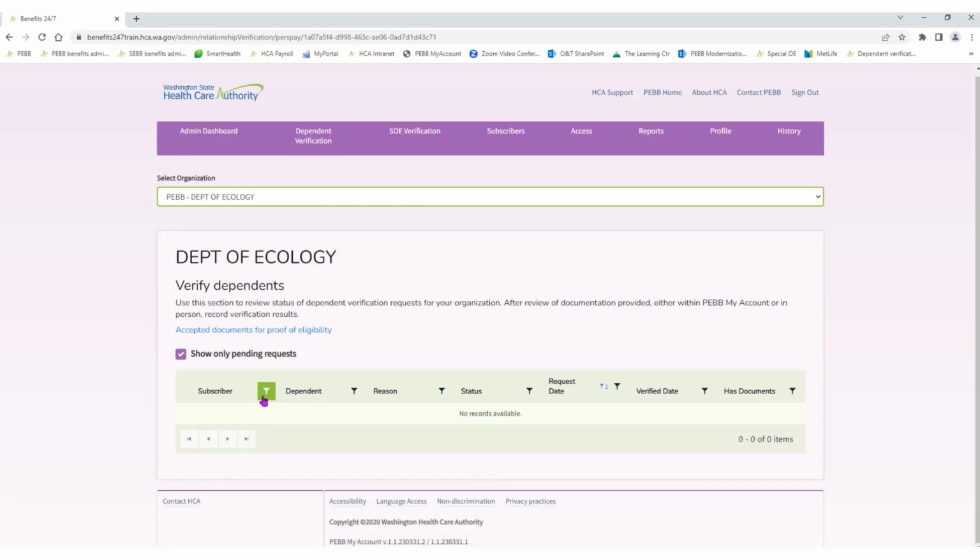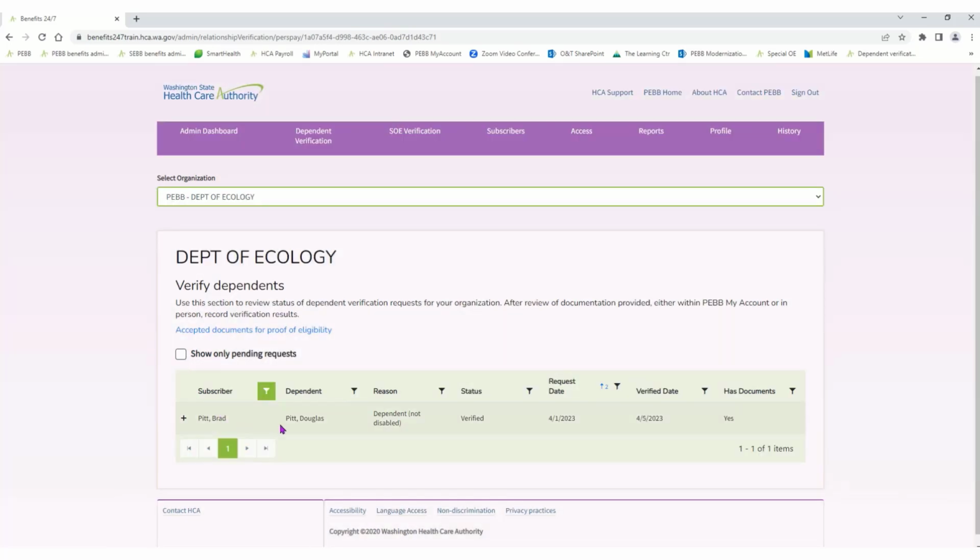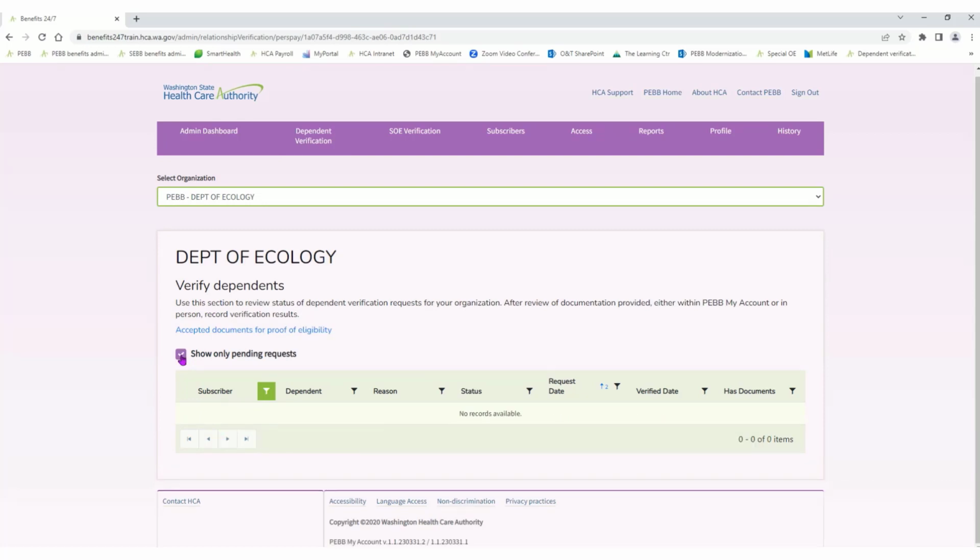So when I pull up that same employee, I filter for Brad Pitt, it's no longer going to come up, right? Because it's not pending. But if I click on this, it's still there, but now it's showing you that it's verified. Okay, so now I will go back and click on showing pending requests so that we can go back to other dependents here in a minute.